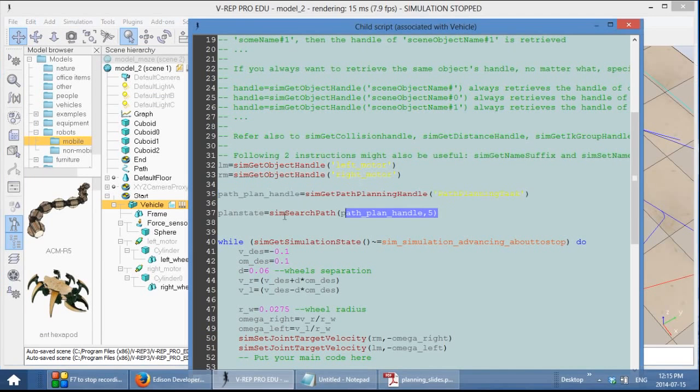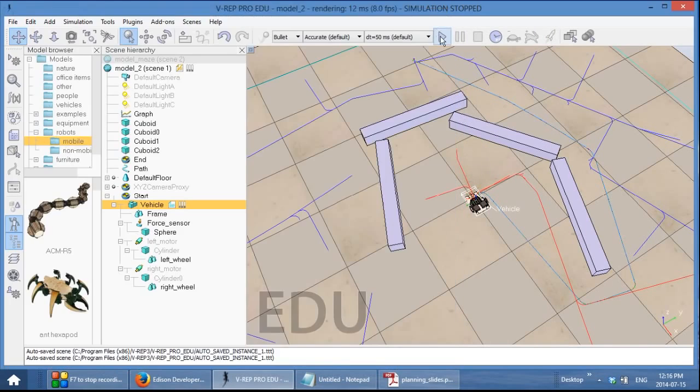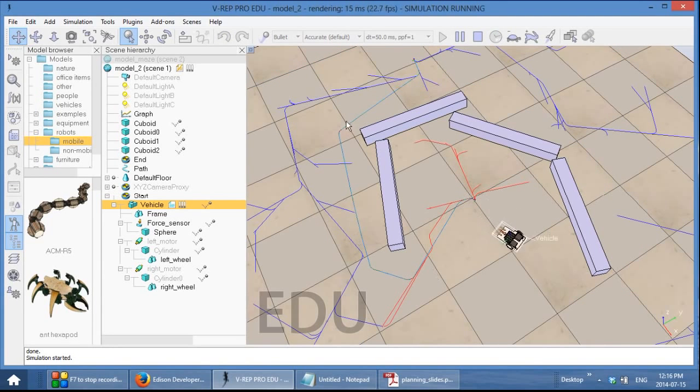Now the second line: plan state is equal to sim search path, path plan handle, comma 5. This function, sim search path, takes in a path planning handle and a maximum search time, and essentially finds a path. So what does that look like when we run the simulation? When we run it, it recomputes a path at the beginning of the simulation. So we want the system to calculate a new path every time we restart the simulation.